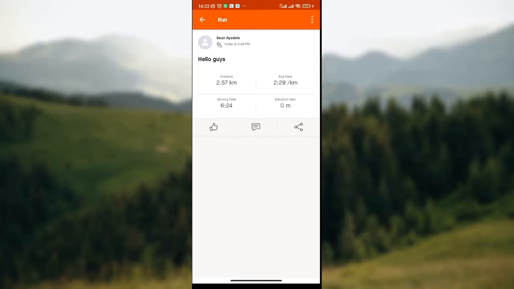So here on my screen, I have my name, the time I carried out the activity, the distance, the pace, the moving time, the elevation gain, and so on. So below it, I have three icons. I have the like icon, I have the message icon, then I have the share icon. So you click on the share icon just like I'm doing here, okay?